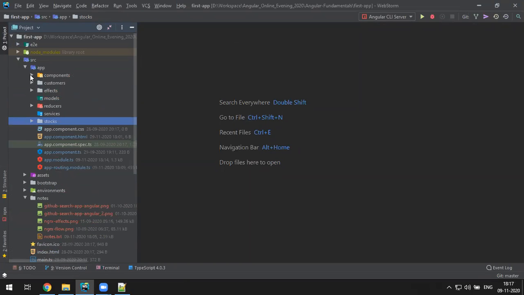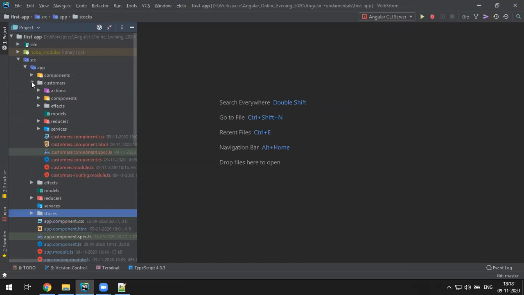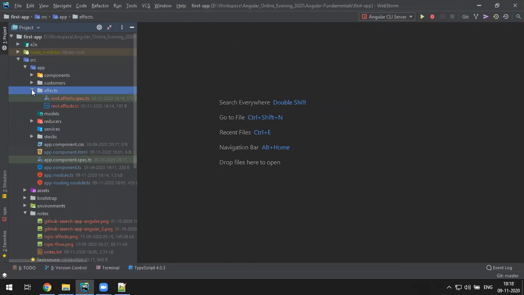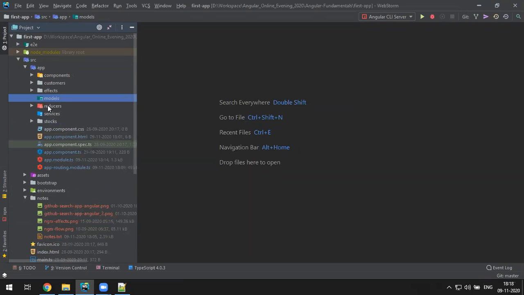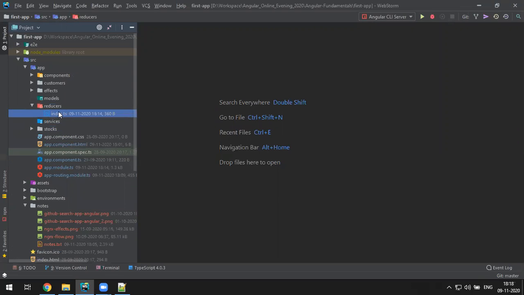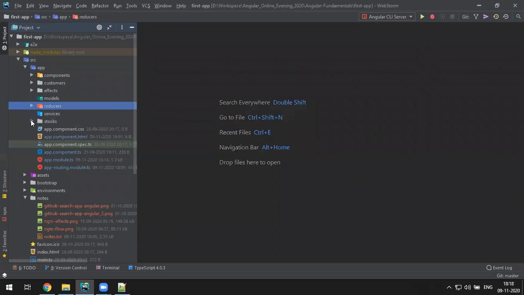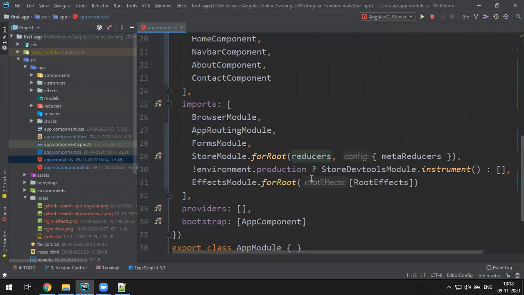So now we have components at root level, and customers module, effects at root level, models at root level. Reducers, this is the root level state. This file is the root level state. And the stocks module and all are fine. If you see the app module, you can see the configuration: store module and effects module for the root module has already been configured for root. So if you observe closely, root level will be for root.